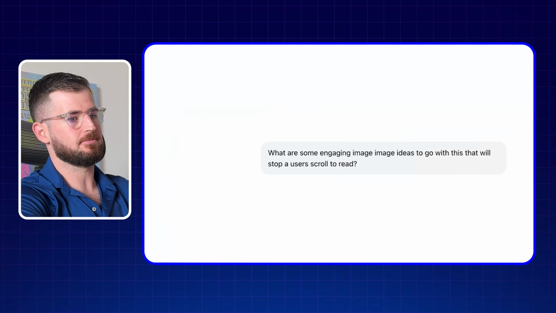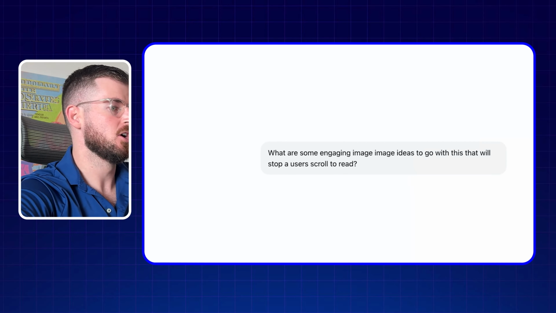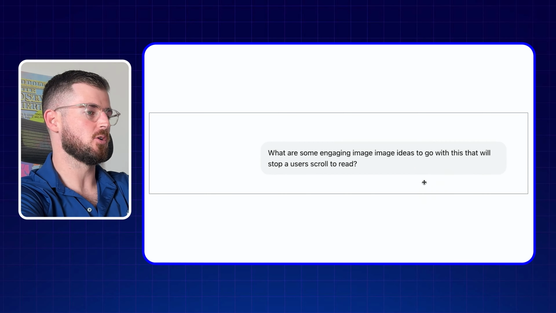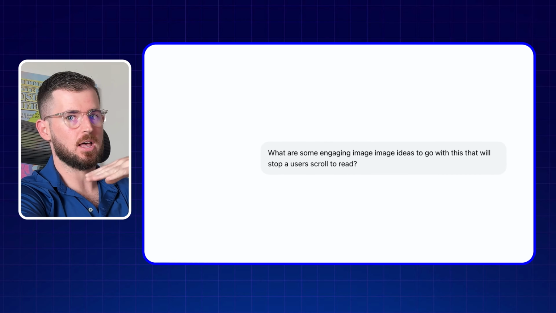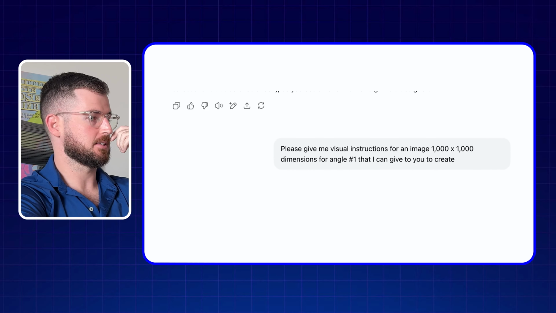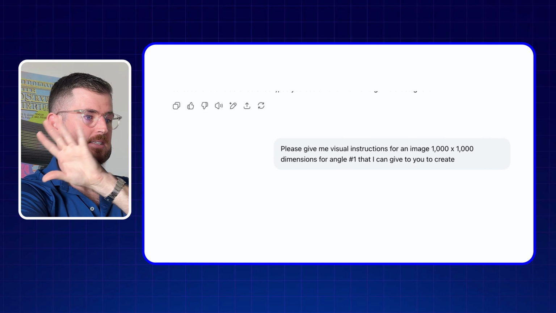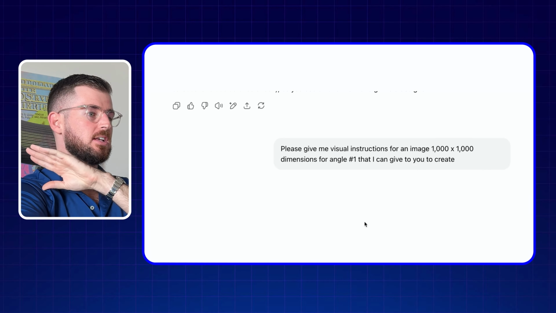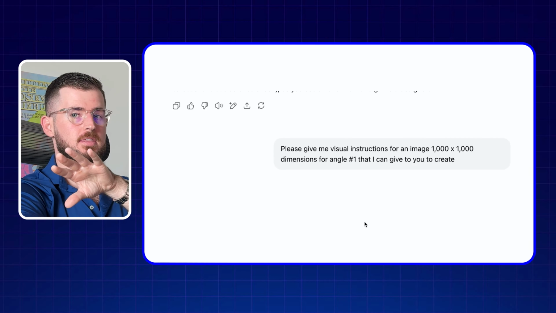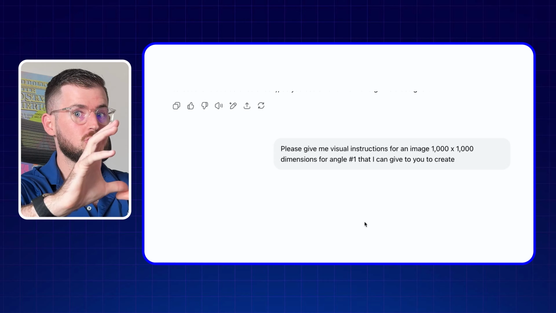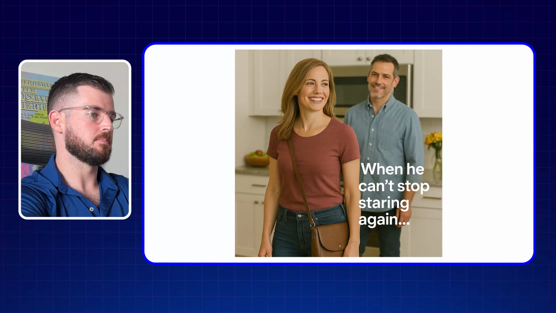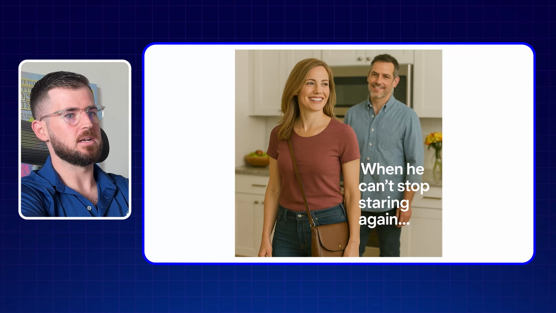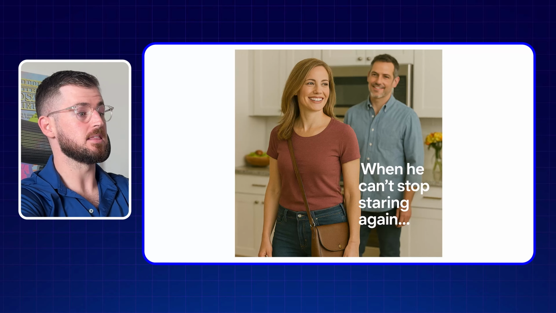And then after opening the ad, I was like, hey, what are some engaging image ideas to go with that make a user stop scrolling and read? And it gave me a couple ideas. And then I asked it, hey, this idea number one, I want you to give me visual instructions that I can literally give to you, ChatGPT, to make me an image. I don't use these often, but it is something I do like to test in the mix itself.